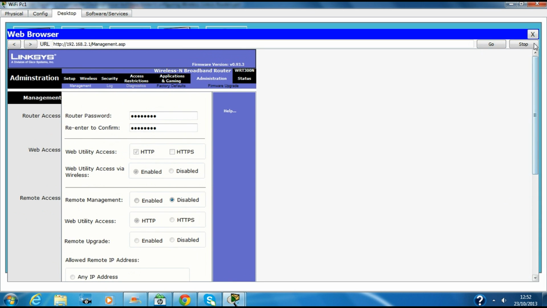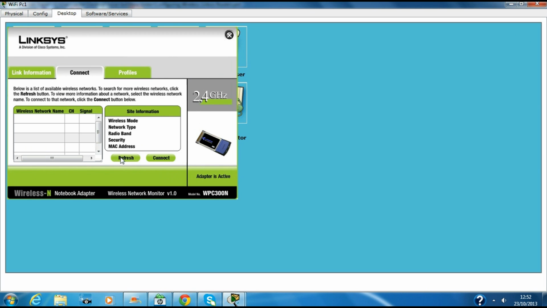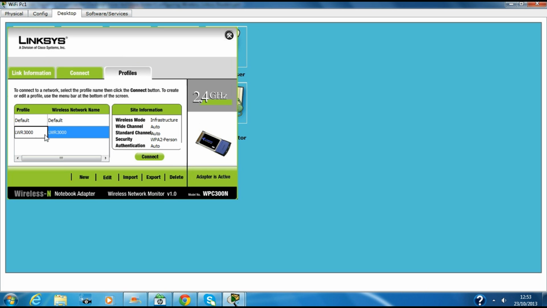So we are in the network. Right now if we go over here and check, first it was showing the default LWR3000. Now it won't show because it's not broadcasting, since we have disabled the SSID broadcast setting. So what we have to do is go to profile. It's available over here. You can delete this, but if you still want to configure it, let's say we delete this. I'll show you how to configure it.